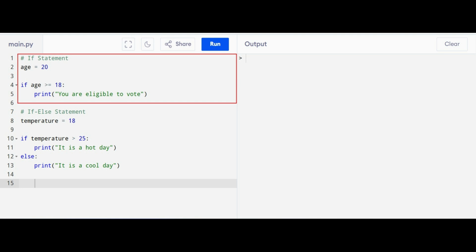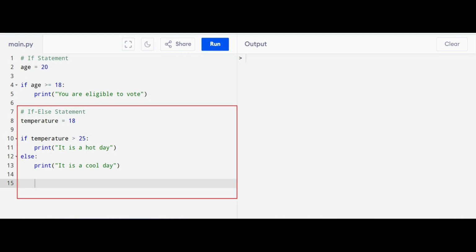For the first part, we've created a variable called age and we've assigned it the value 20. And then we've introduced the if statement. If age is greater or equal to 18, and then the code block follows. Print, you are eligible to vote. And for the second part, we have the if else statement, where we've created a variable called temperature and we've set it to 18. Then we've created the if else statement. So we have if temperature is greater than 25, it should display it is a hot day, else it should display it is a cool day.